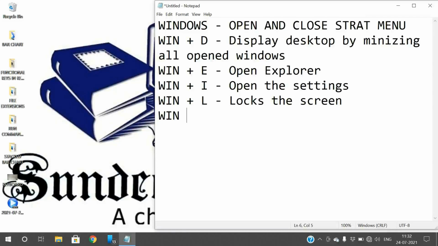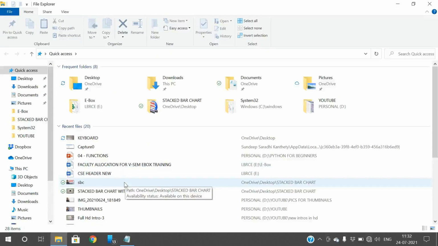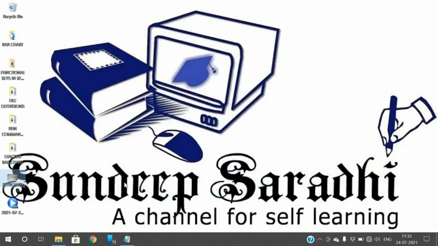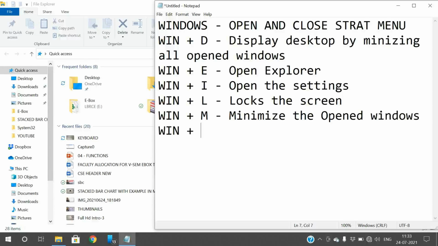And similarly, the next one, Windows plus M, alphabet M. It will minimize all the opened windows, all the open documents. You can observe here. If you press Windows plus M again, nothing will happen. But if you go with Windows plus D, it will minimize and it will maximize, right? It will minimize the opened windows.